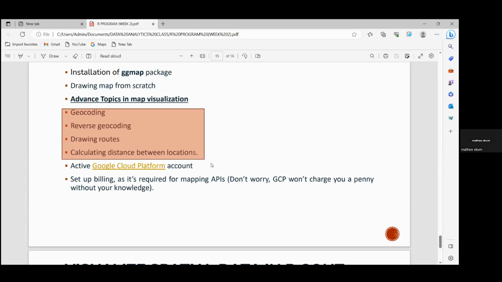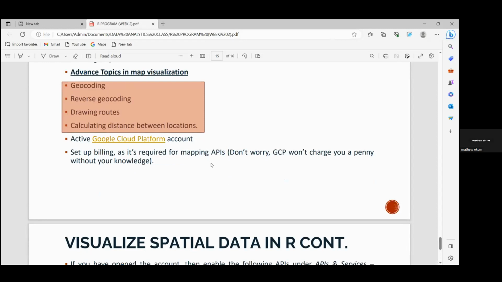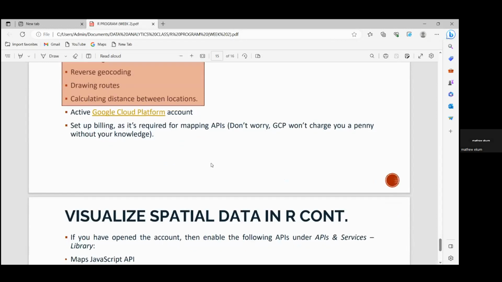We have two towns, Lagos and Ibadan. You want to see the distance between Lagos and Ibadan. Or you want to see the distance between Lagos and Abuja. You can actually do that. Then how do we do that? The first thing is to have an active Google Cloud Platform account. Otherwise you will not have access to Google Map.